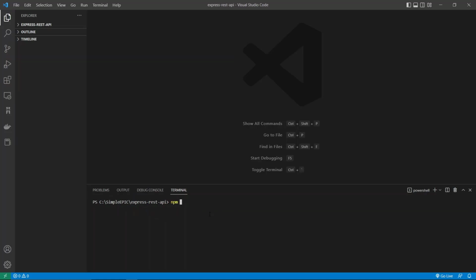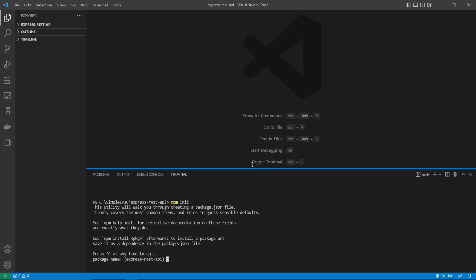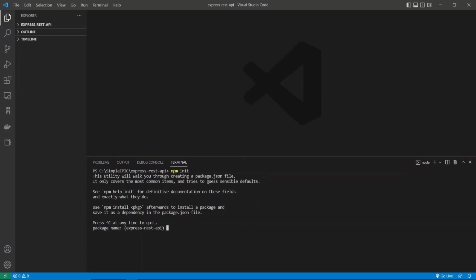In order to set up the Express project, what you have to do is just type npm init. Then it will ask several questions. I will simply press enter. It will be this default name. Then again press enter, and again enter. For the entry point, index.js will be okay for now, but let's rename it as server.js. Then it will be more convenient.